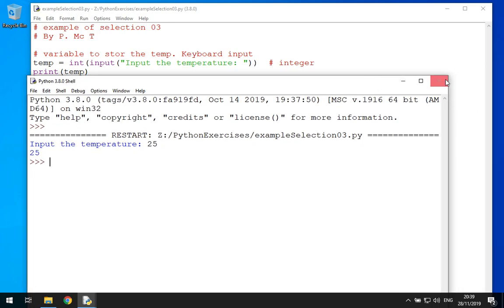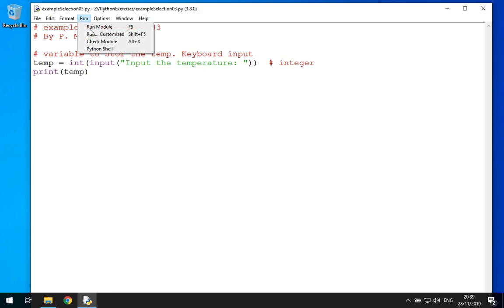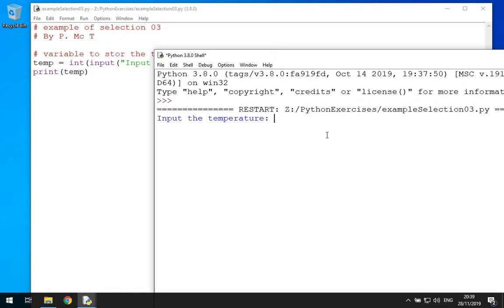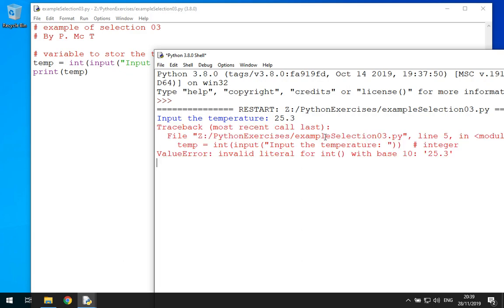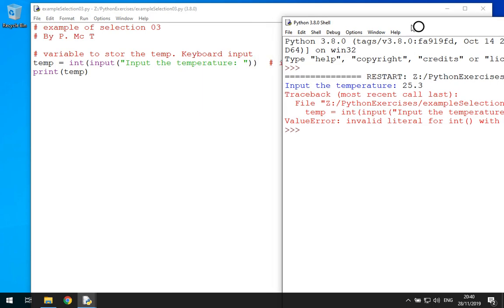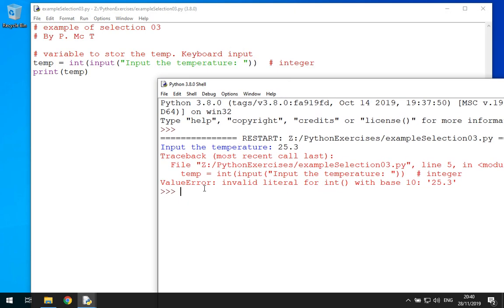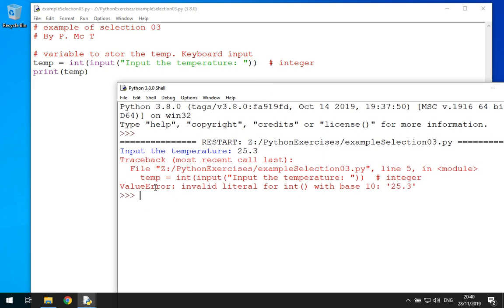Now, what problems might you have? Well, of course, sometimes the temperature's not exactly a whole number. So if you put 25.3 as an example, we get a value error, okay? And this is a different type of error than what you've seen before. You've seen a type error, a name error, and syntax errors. But this one is a value error.